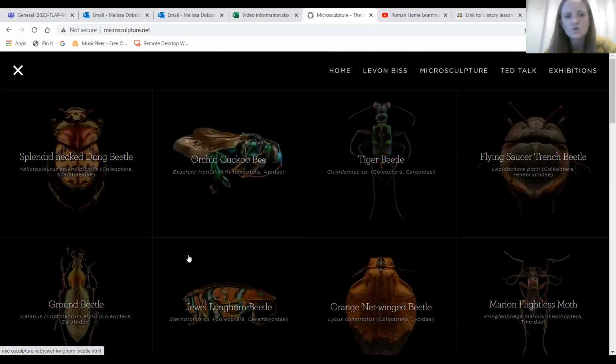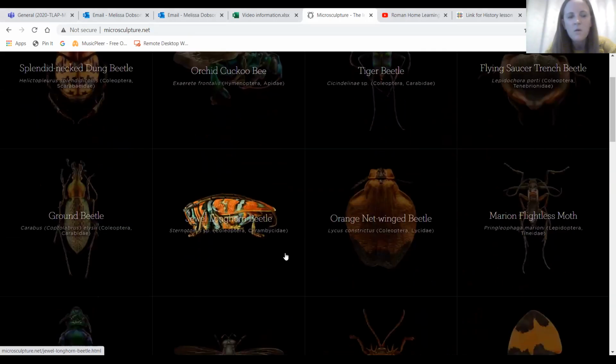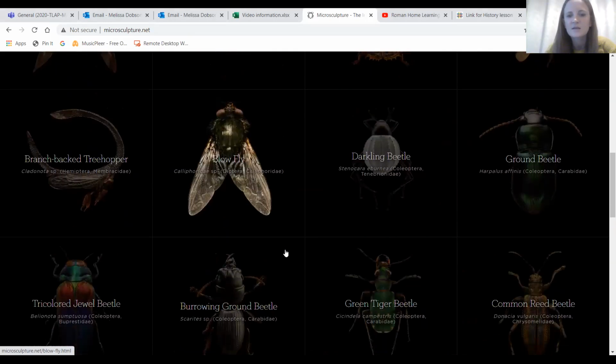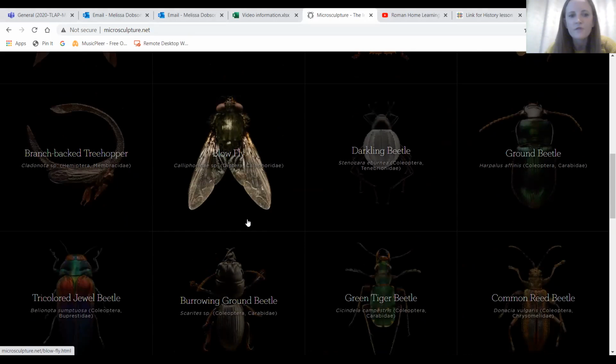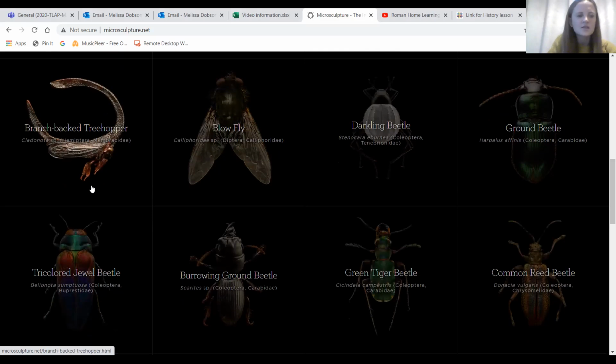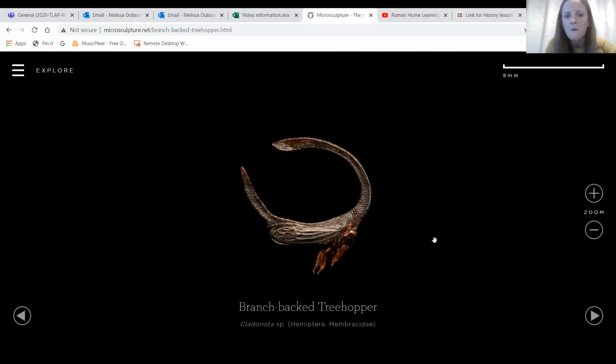And this page shows you all the different insects he has photographed. So you've got the name that you may know it by. So for example, this says blowfly. And then underneath, you have got the scientific name for it and I think the classification of it as well. So let's choose one that looks interesting. I think the branch-backed tree hopper looks interesting. So let's click on that.